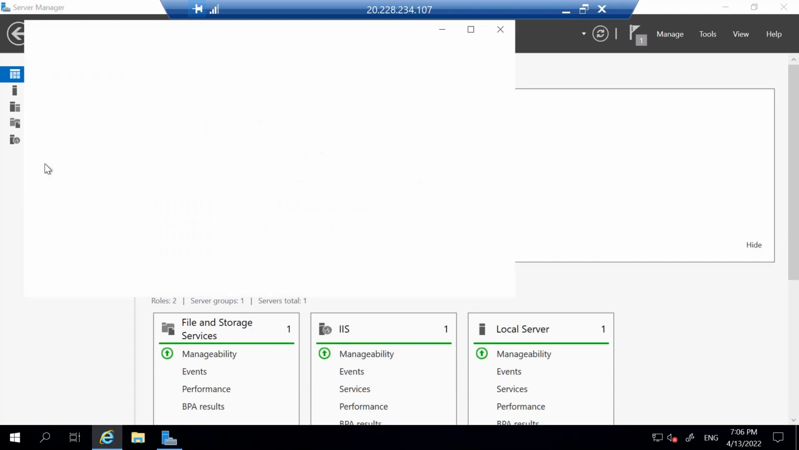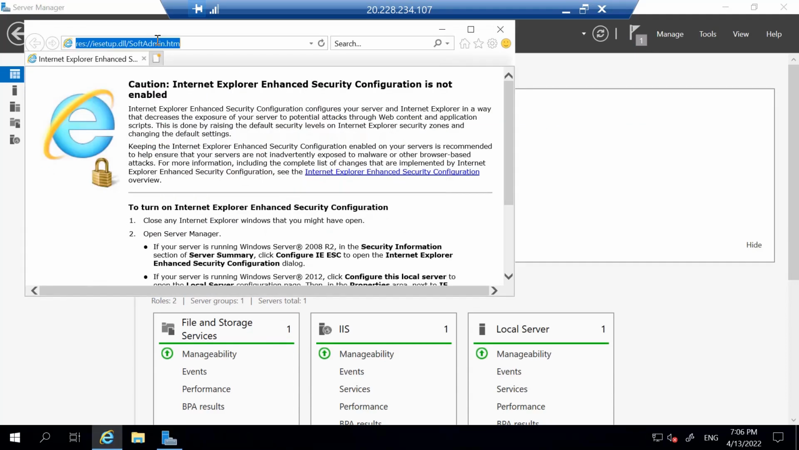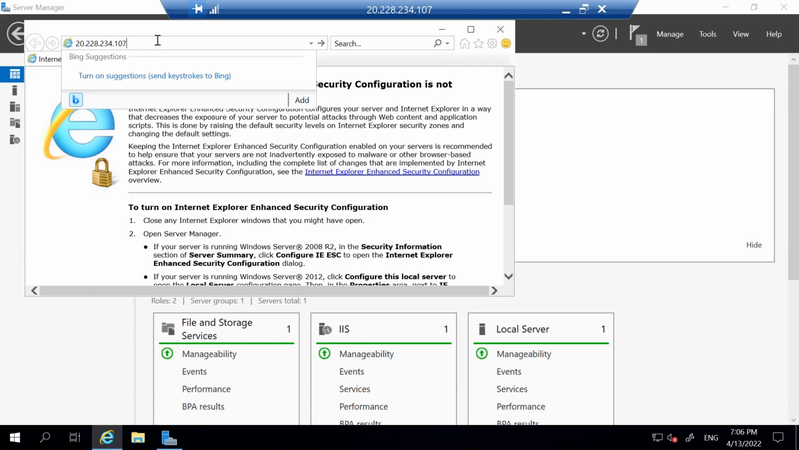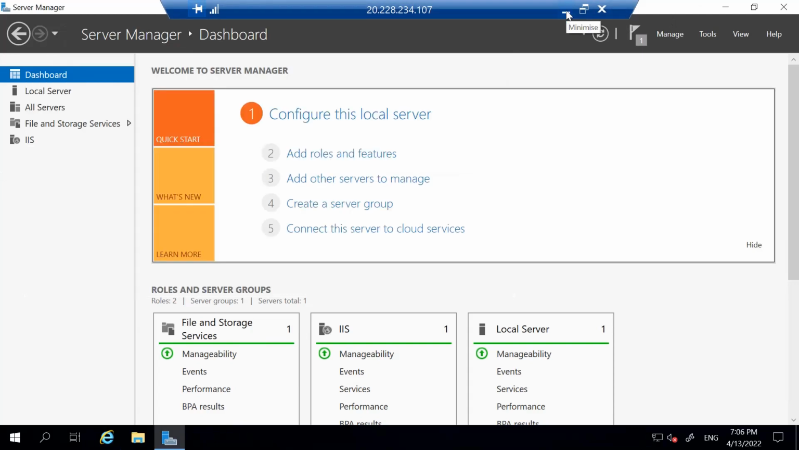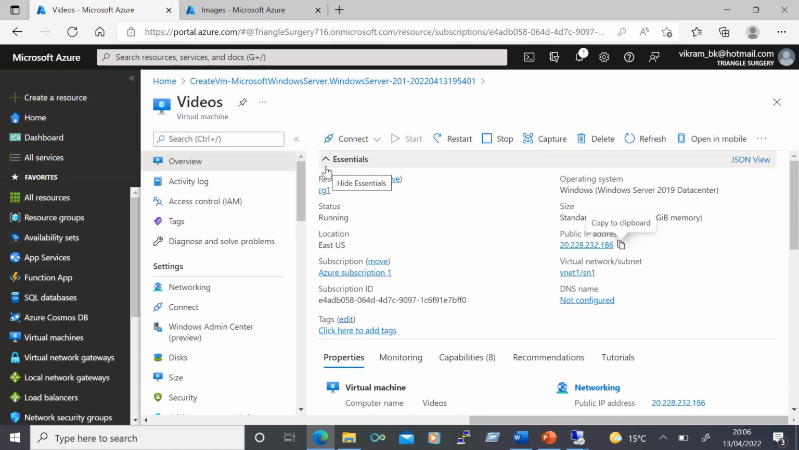I'll go to the internet, type the IP address /image/ and we can see the message displayed. Now that we have configured the servers, we will go to Azure and configure the application gateway.